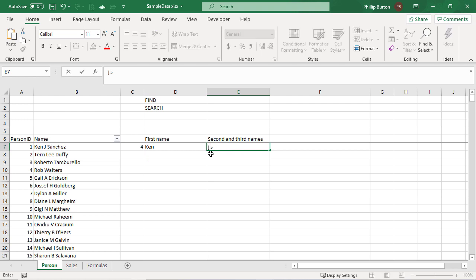Now here I want J Sanchez. I want anything else. But what formula am I going to put in here to get everything else? Why don't you let me know in the comments, and we'll see if our answers tally.